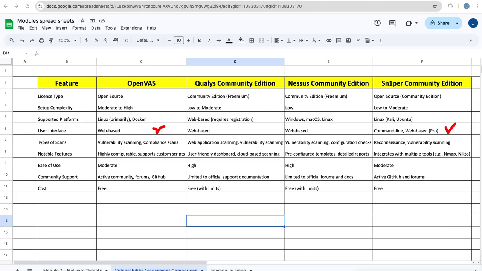When it comes to types of scans, this is definitely something you want to look into when selecting a vulnerability assessment solution. The reason is that some vulnerability assessment solutions don't perform certain types of scans, depending on what you're looking for, right? For instance, OpenVAS is going to support vulnerability scanning and compliance scans, which is super useful. Qualys Community Edition is going to allow you to perform web application scanning and vulnerability scanning. So this is something that you have to be clear about.